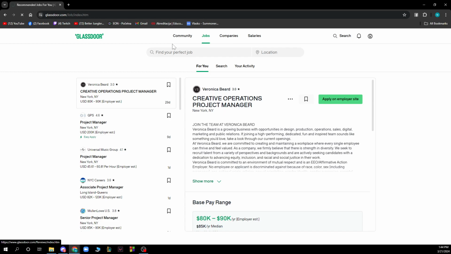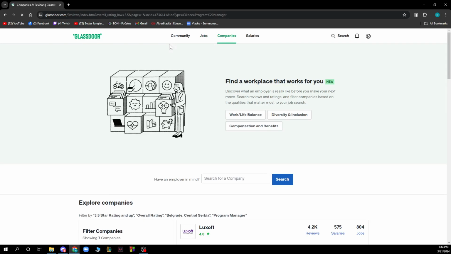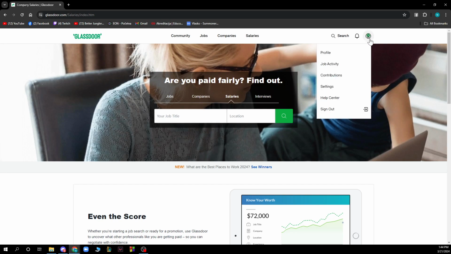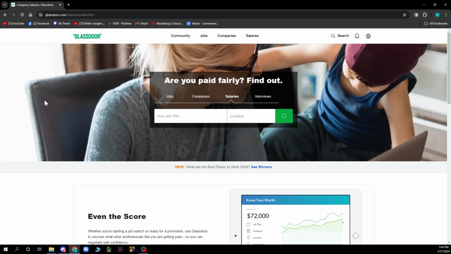We have companies where guys, you can go and find a workplace that works for you. This is a new feature. So if you have an employer in mind, you can search for a company here and then just click search. We have salaries. So are you paid fairly? Find out. Here you can see salaries. You can put your job title and location to see if you have been paid fairly. And in the top right corner, we have your profile, job activity, contributions, settings, help center, and the sign out option. But now guys, let's see how to edit and delete job alerts on Glassdoor.